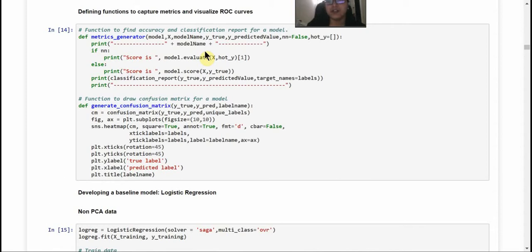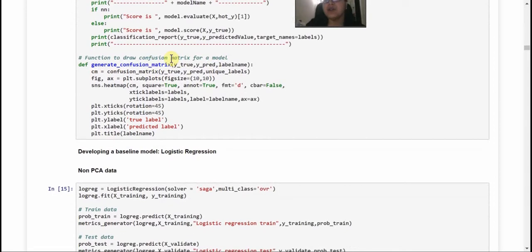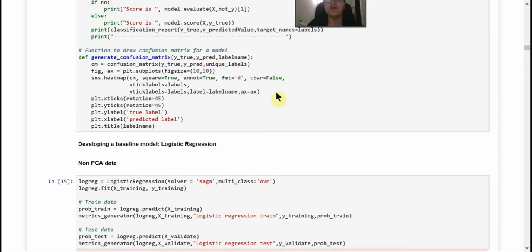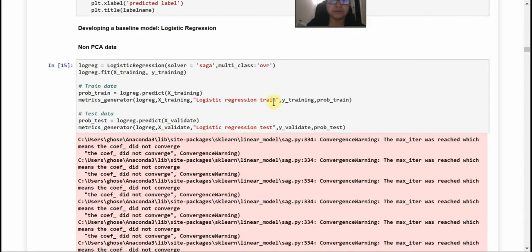Here I'm defining two functions. One is the matrix generator function, which is used for generating scores for different models, useful for comparison. The generate confusion matrix function helped me create confusion matrices for different models, also useful for comparison.